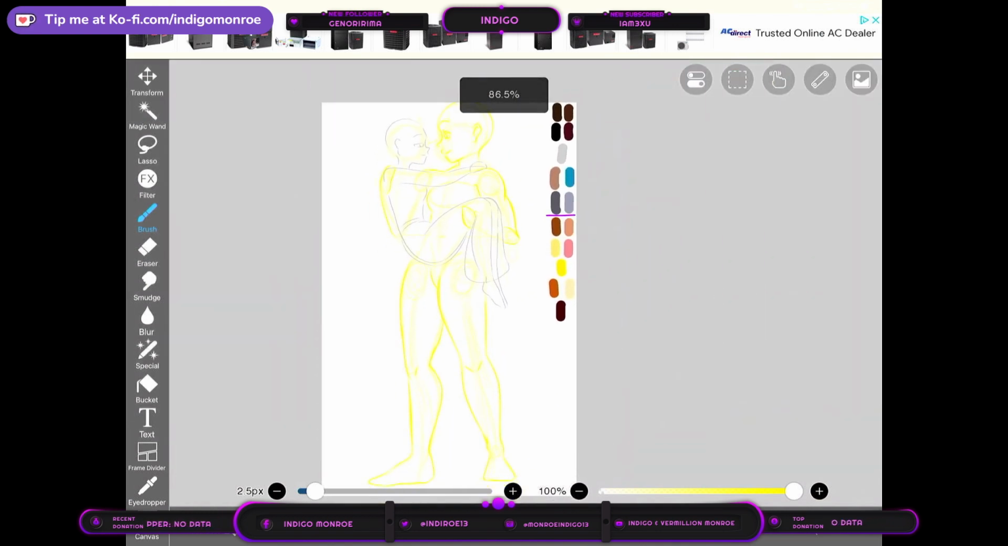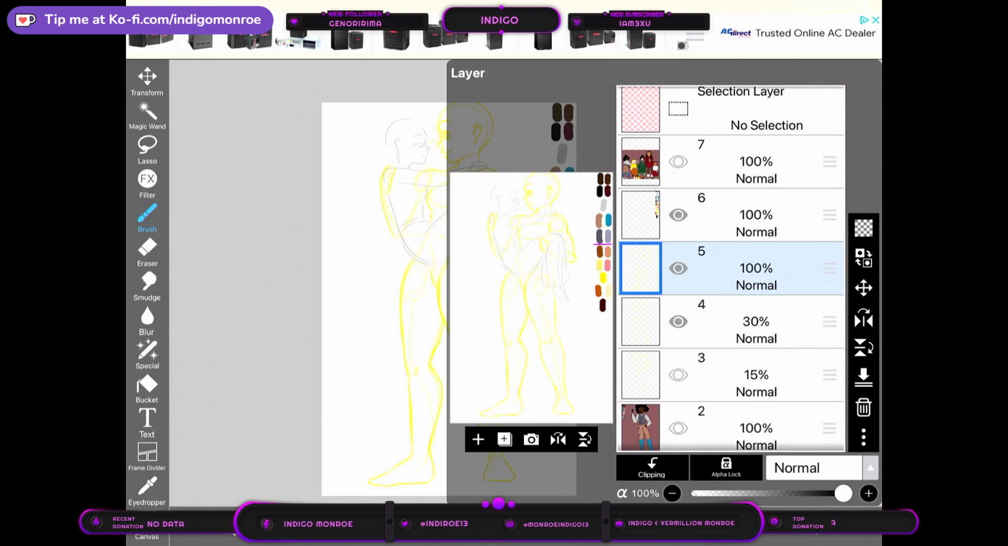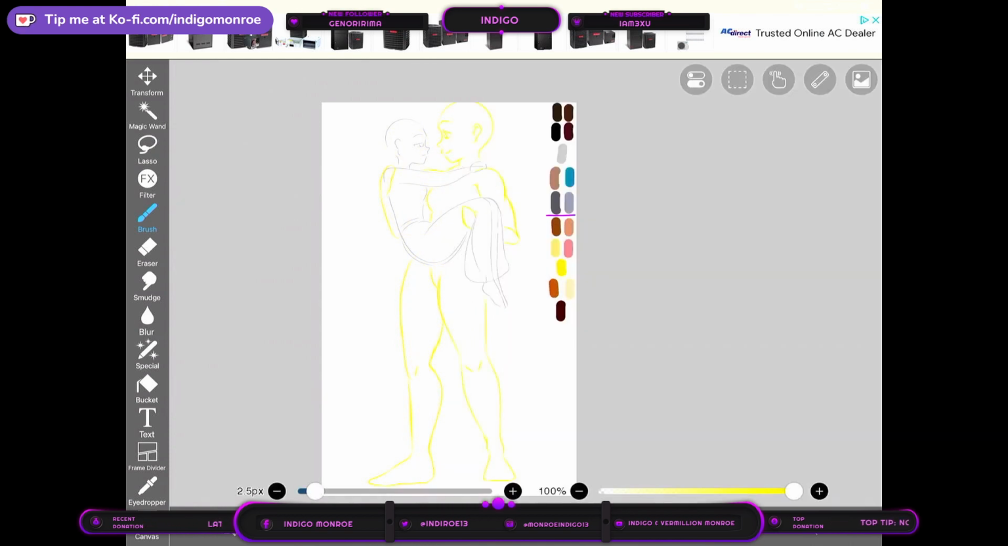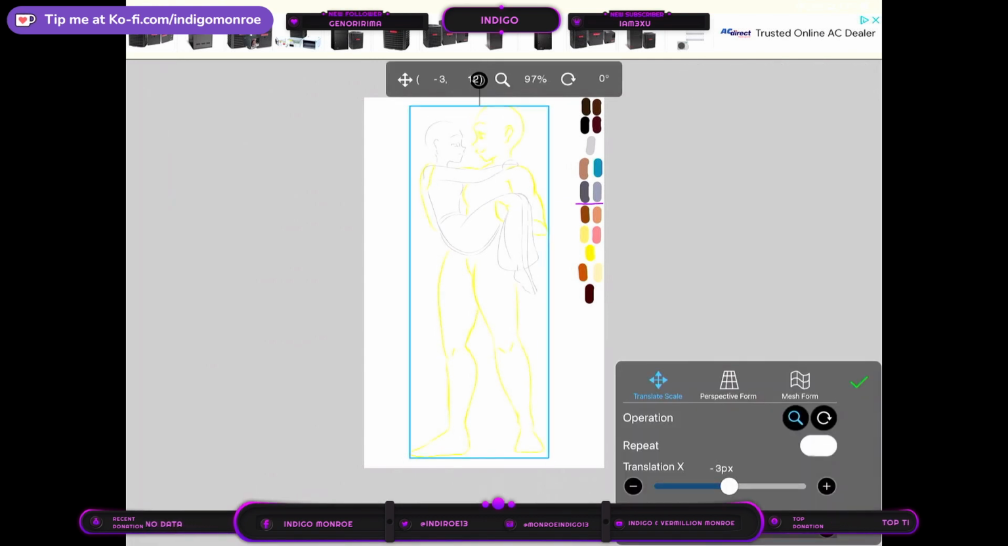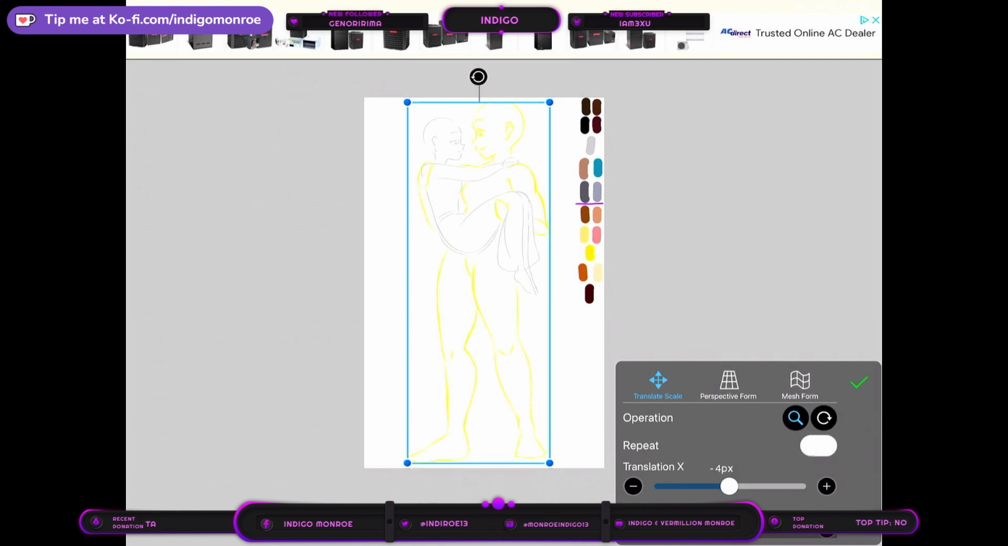Okay, now I think we have a basic sketch, or a cleaner sketch, done of these two. Now what I need to do is move this. Ooh, okay, that does look better without the line art. I mean, there are women out there who have more leg than waist, so there's actually nothing wrong with this.